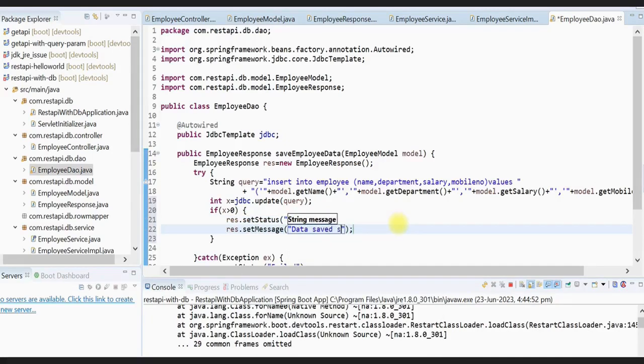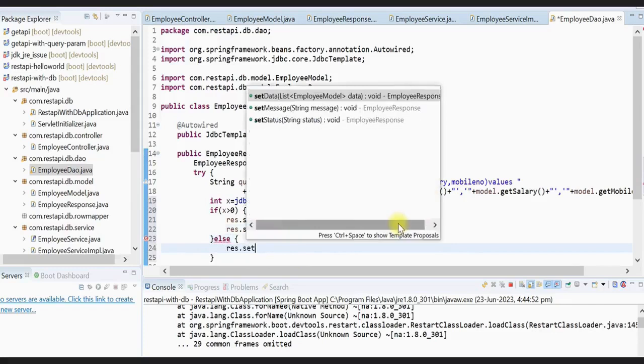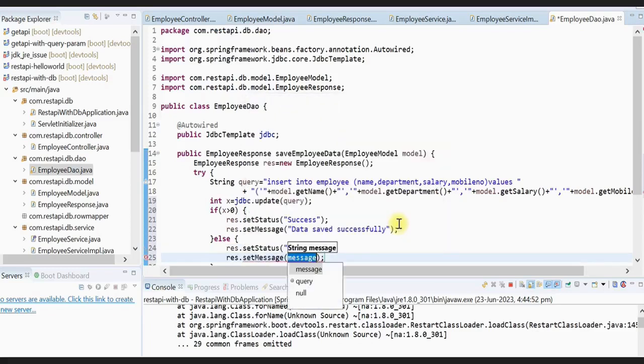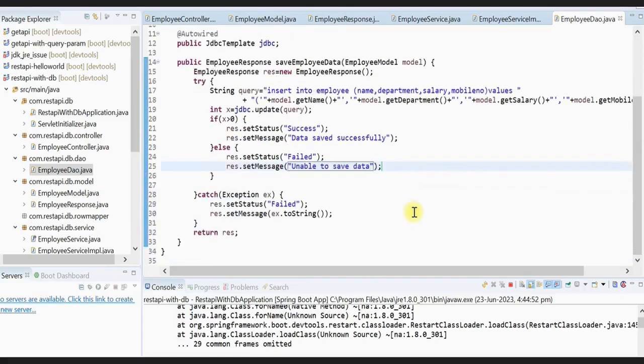So set the res status to success and res message to data saved successfully. Else res status to failed and res message to unable to save data. This is done.